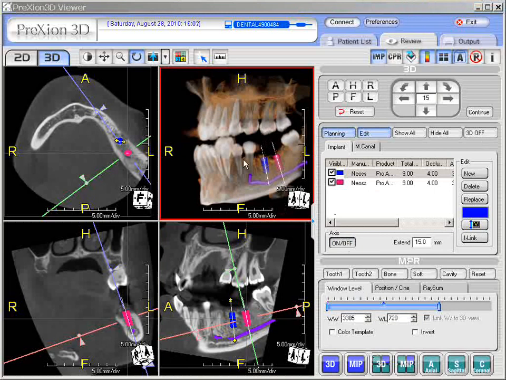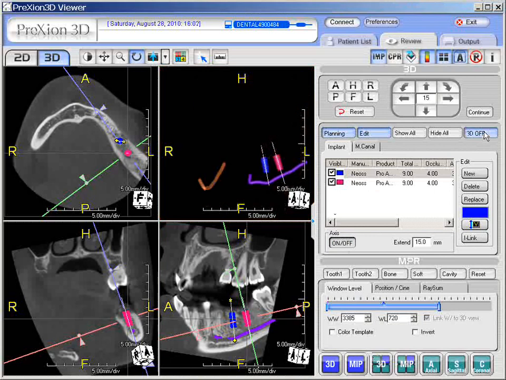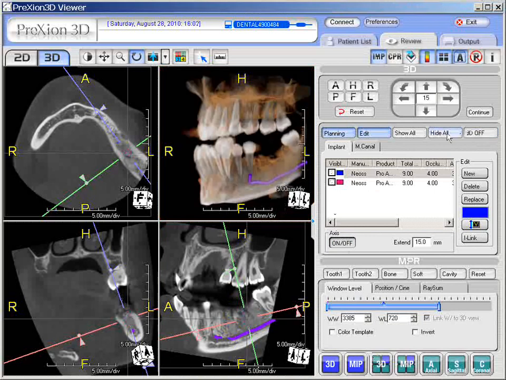Remember a few more icons. I think we mentioned this already, but you have 3D off. You can take the 3D off. You can hide everything that you've done with the implants, or you can hit show all. Okay, that's just with the implants. Now if you wanted to hide all with the mandibular canal, remember you have to go back and do it from the mandibular canal. It's separate.